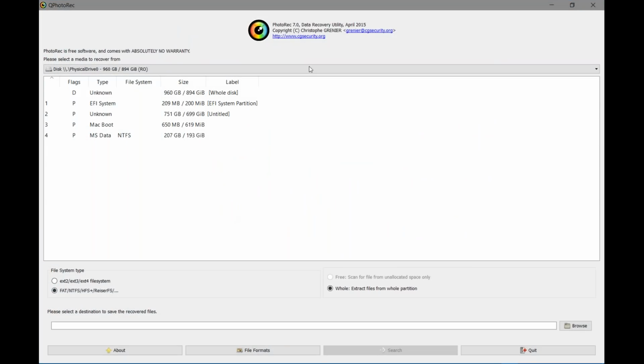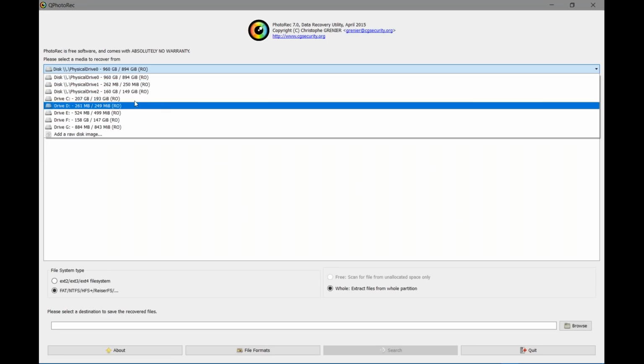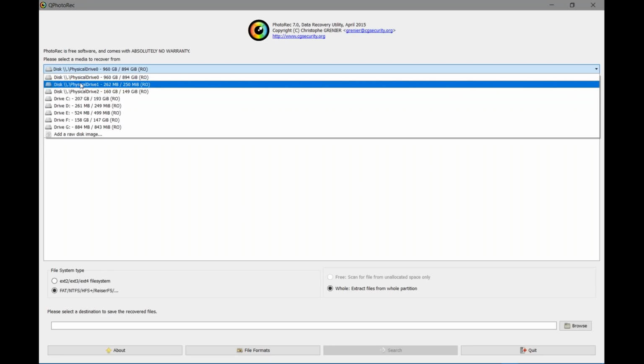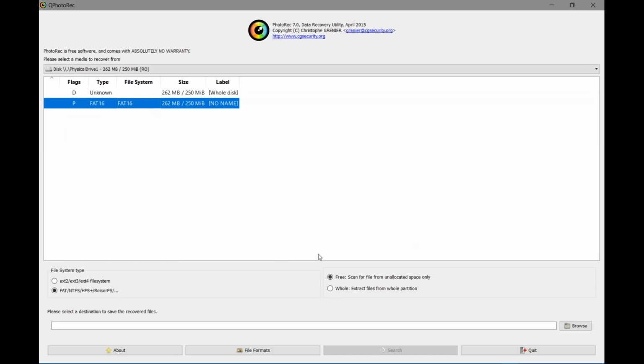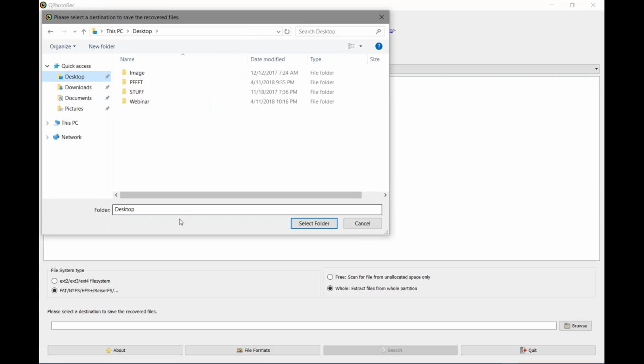So we're going to point PhotoRec at an image that I have mounted already. And we're picking our file system. We're going to scan the whole thing. It's just a very small image, so it's not going to take long to scan it. I'm going to just throw it on my desktop here.